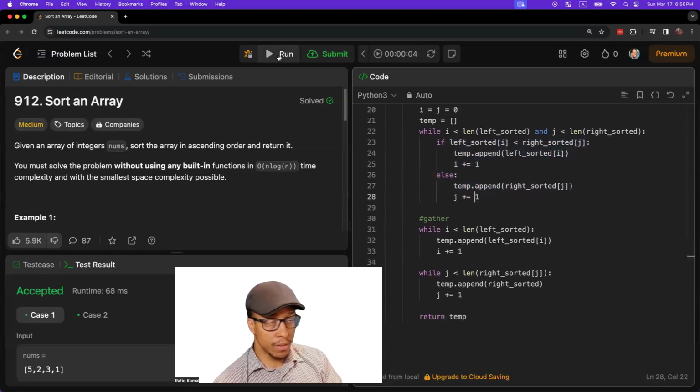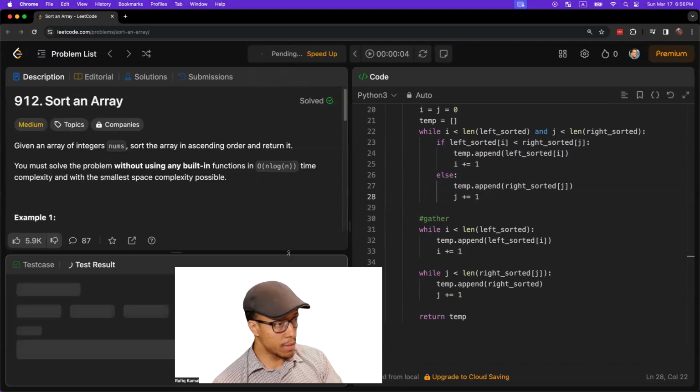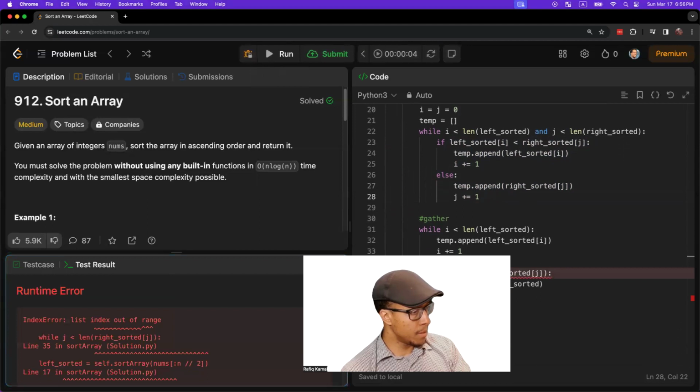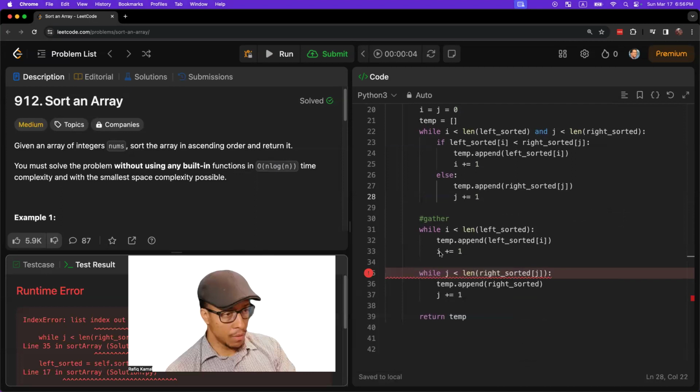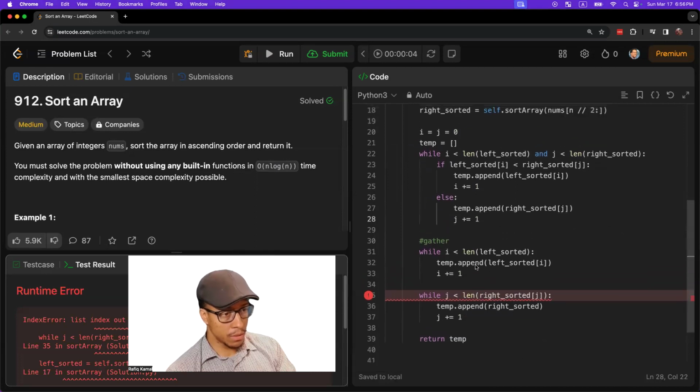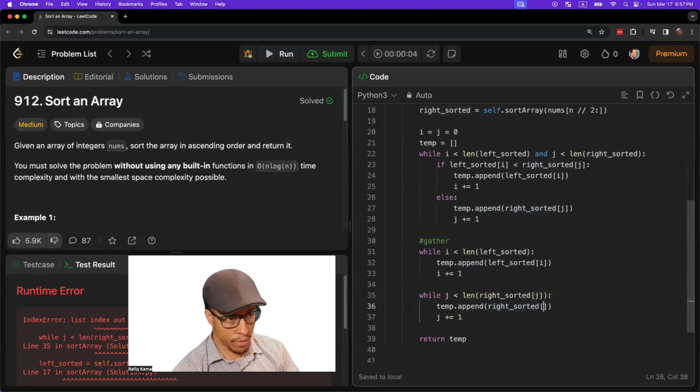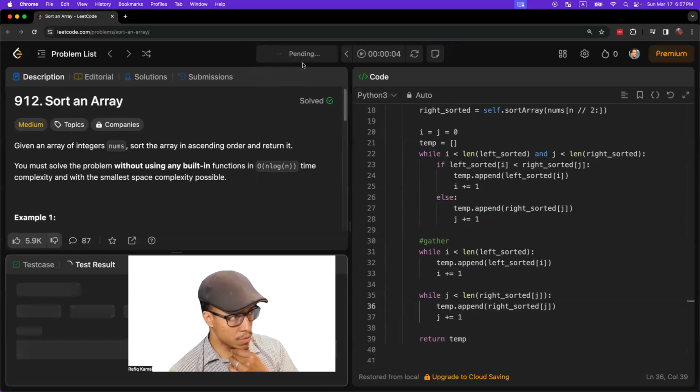But I do have use of an editor here, so I will go ahead and just run that and see how it goes. Let's see how that does. Out of range: right sorted, less than length of right sorted of j. Sorted. Oh, this is definitely an error here. Would that solve it though?